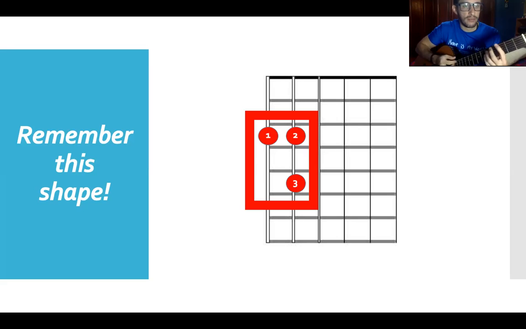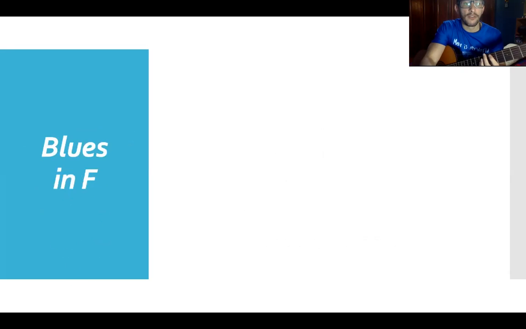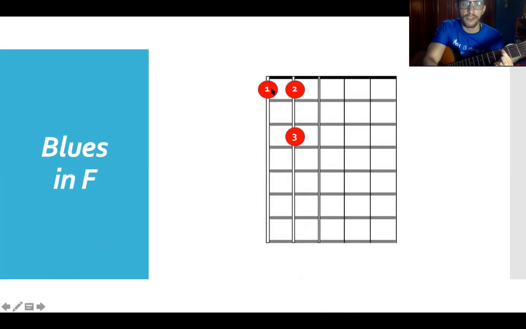So we learned blues in G, but now let's see an example of blues in F. Okay, so we know that F is on the 6th string, 1st fret. So if we are going to be doing a blues in F, the first chord begins here, the second chord begins here, and the third chord begins here. Here we have it. First chord, second chord, and third chord. So we have these three chords for blues in F.